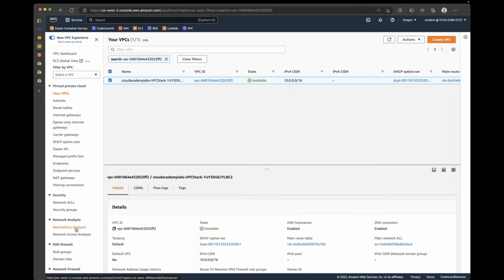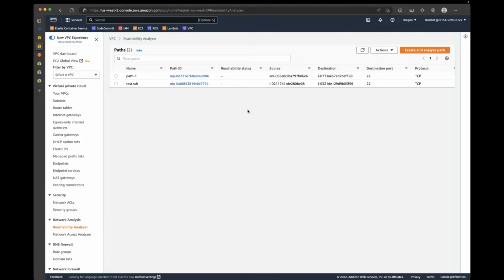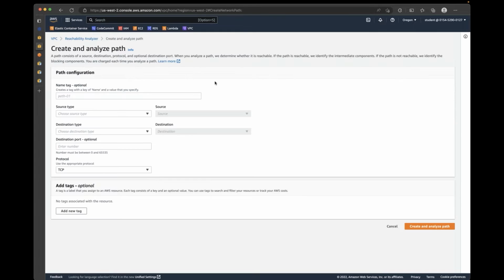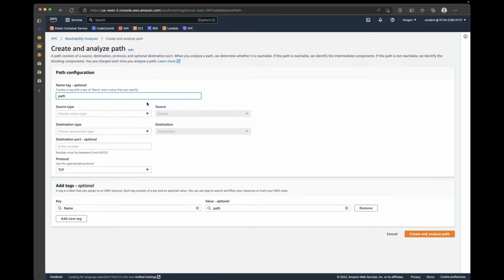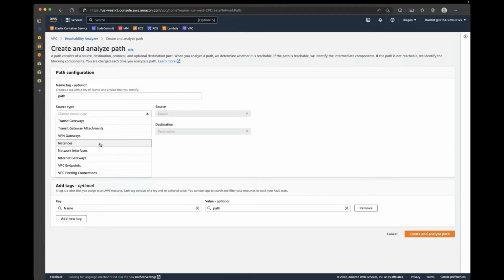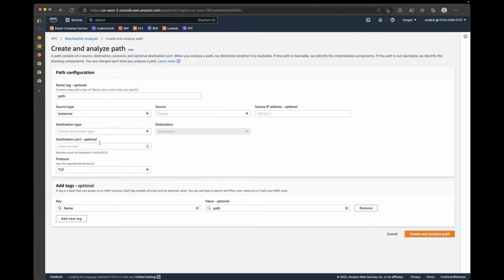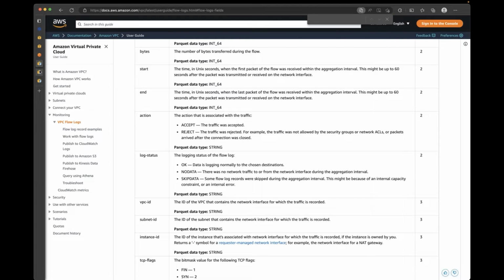The other one I want to mention is reachability analyzer, and this one may be more pointed and directly get you to the answer for this challenge. I'll just write path as the name, and you can choose where you want the source traffic to come from. So we want from our Bastion instance, and we want to target one of the backend instances. And we want SSH, so you could fill in TCP port 22, that's SSH. And then create and analyze the path. And that will generate a diagram that looks something like this.